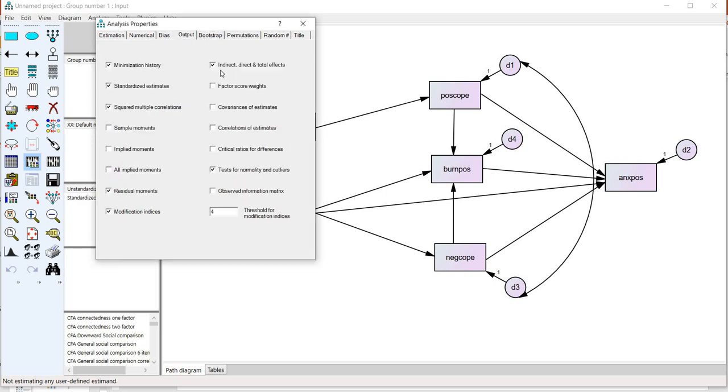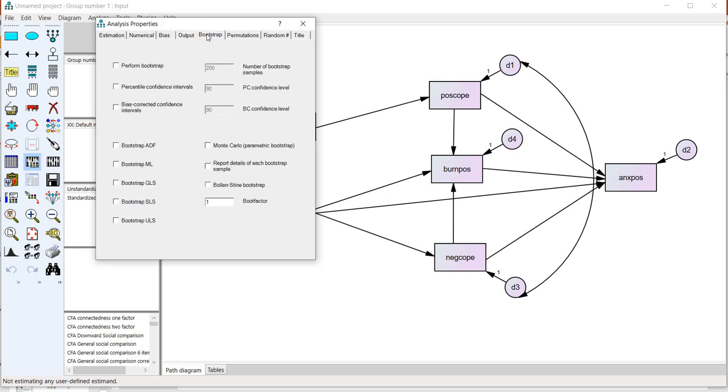Now, another option that you might select is Bootstrap right here. Under output, when we selected indirect, direct, and total effects, what we get are the estimates themselves. But if you want to test these for statistical significance, you can't get that through the standard output. So the way to get tests for indirect effects and total effects, and direct as well if you want, is bootstrapping, which you can select under the bootstrap option right here.